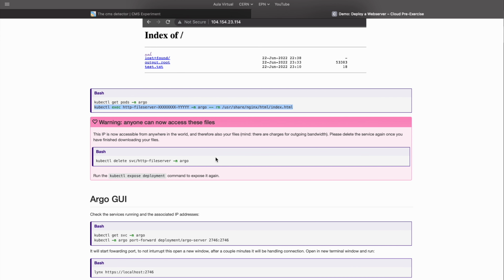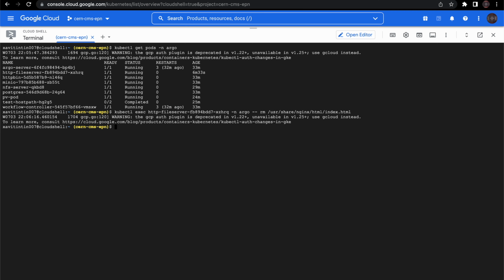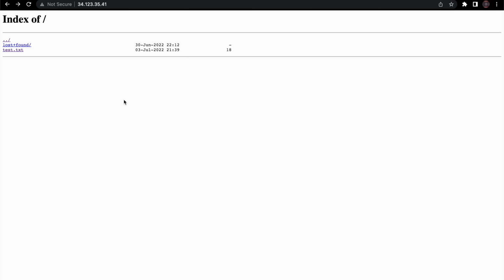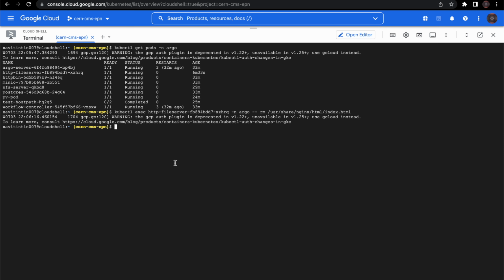Perfect. Now, if we go back over here and reload this, what we have is the index of and all our files. In the last one, we created a test.txt, and this is the output, as you can see over here. So as we can see, everything is working perfectly.